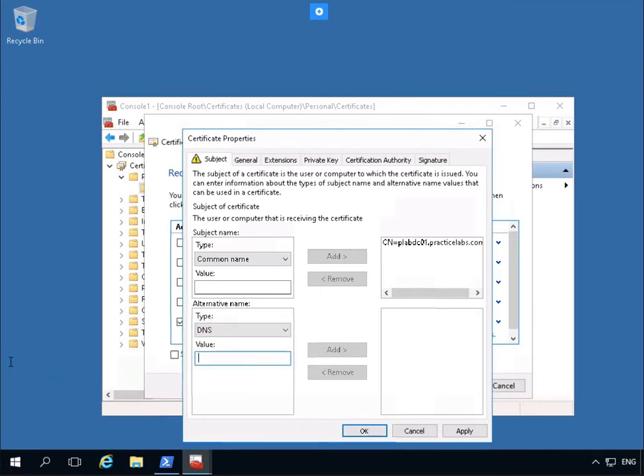Now we can add the DNS. We need to add 3 DNS. ADFS Active Directory, I'm just adding this one, adfs.practicelabs.com, and then certificate authority.adfs.practicelabs.com, and then enterprise registration.practicelabs.com.